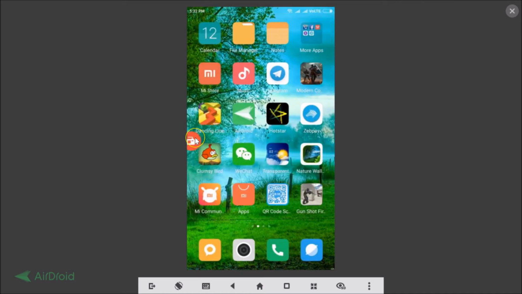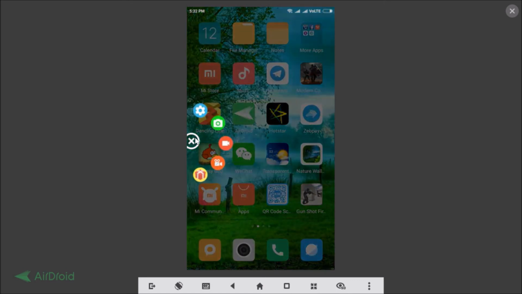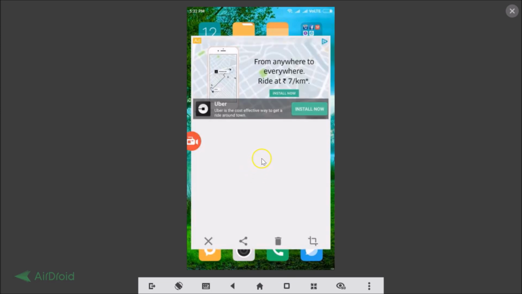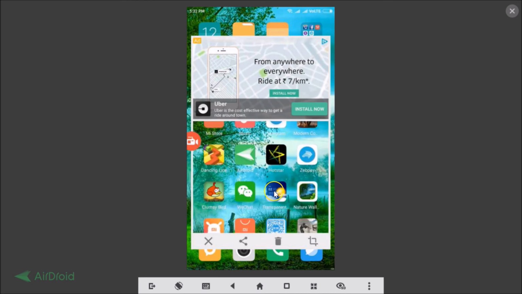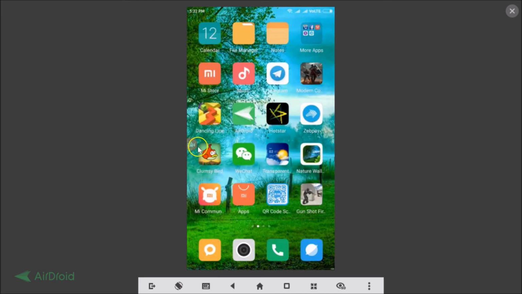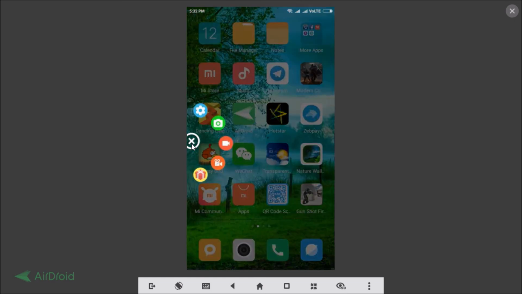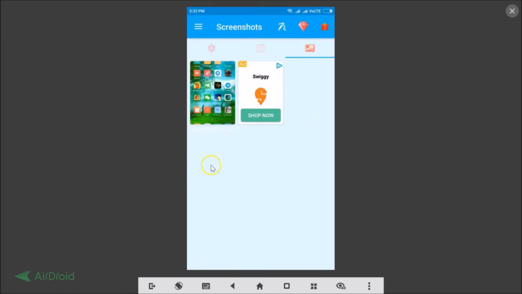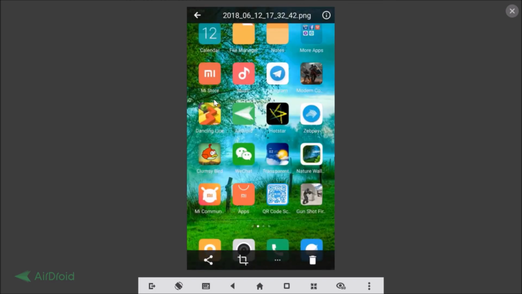Let me tap on this AZ screen recorder, and here we have this screenshot. Suppose I want to take the screenshot of this current screen, so I just need to tap on this. As you can see, I just tapped, and it's now taking the screenshot. And here we have our screenshot, and in order to find that, you just need to go to the settings. Let me tap on that and tap on this settings, and here we have this screenshot tab over here. And this is the screen that we just took.